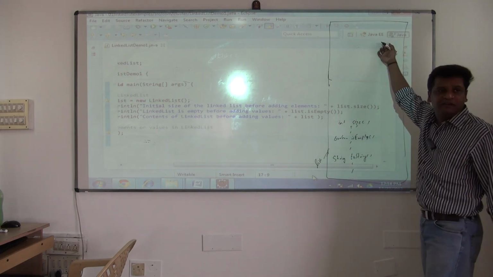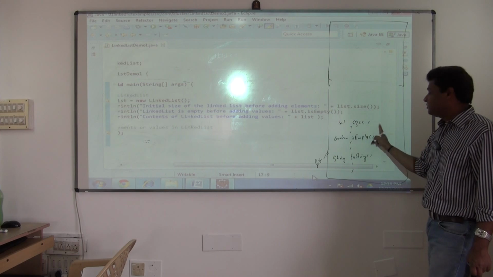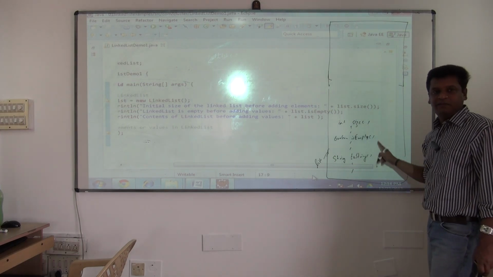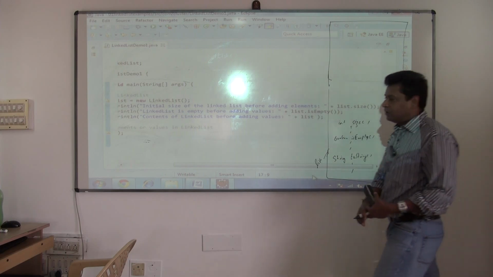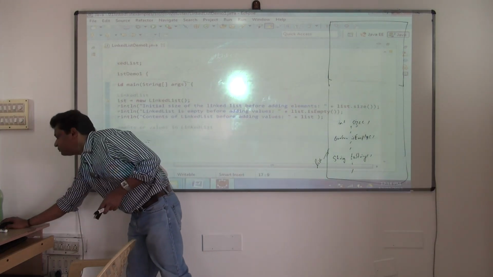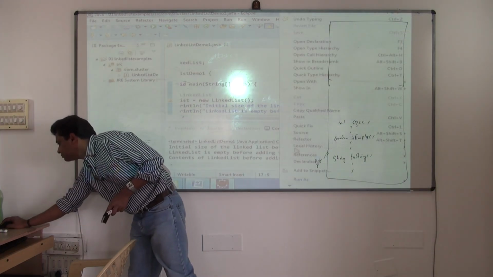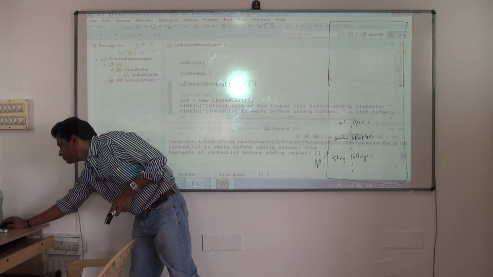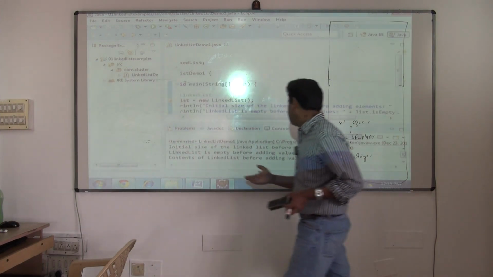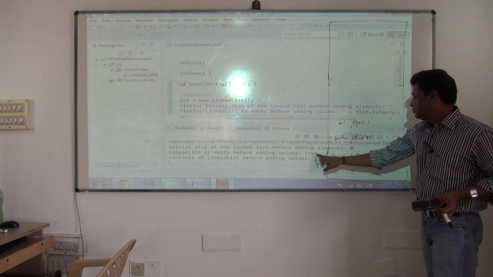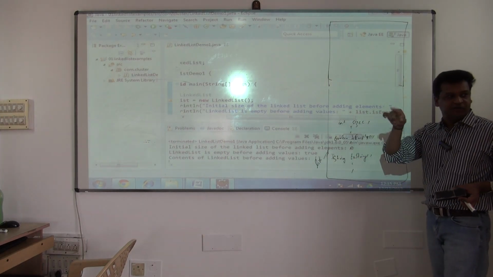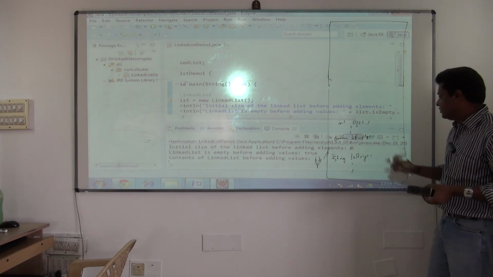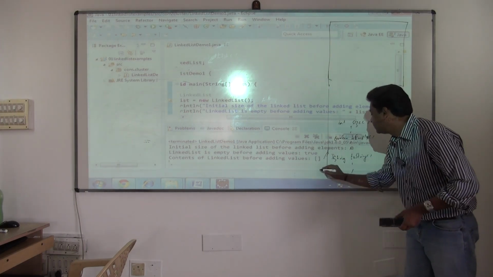Since there is nothing here, it printed what? Size is 0. isEmpty is true. toString, nothing it printed. You saw the output. If you want, you can see it again. These are the three things it's printing: 0, true, and simply a square bracket, but there are no values inside it. So you can see here, this is the one.